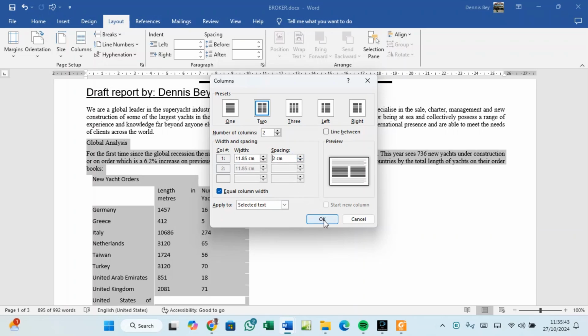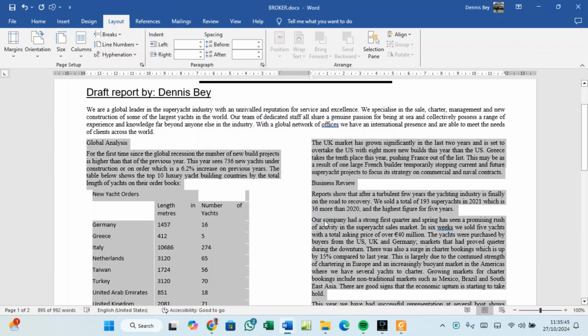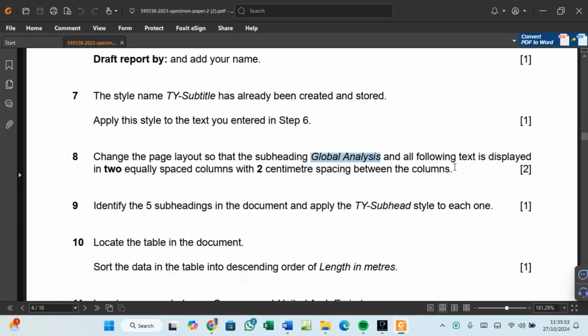Yeah, and then I click OK. So the layout has been subdivided, changed into 2 columns with 2 centimeters spacing. So that one I've already done. And the instruction was from the subheading, so I searched for it, and it told me where it was starting, up to and including all the following text.